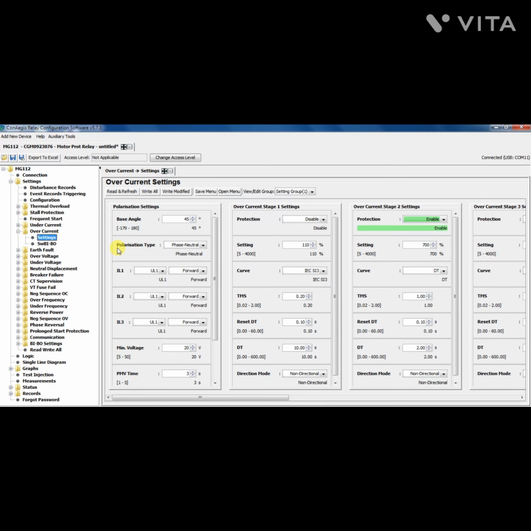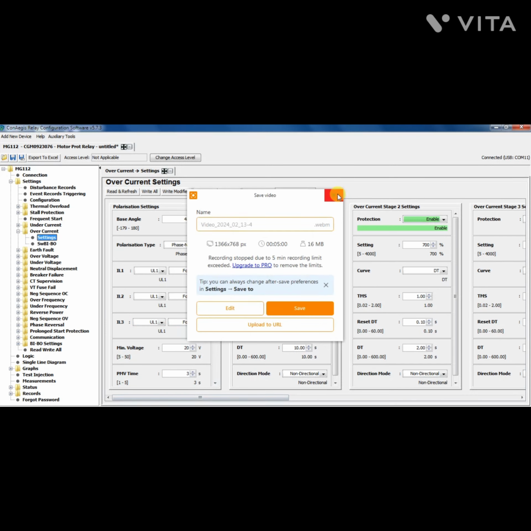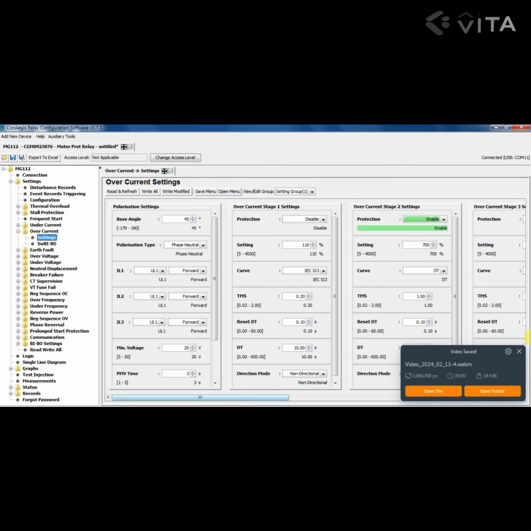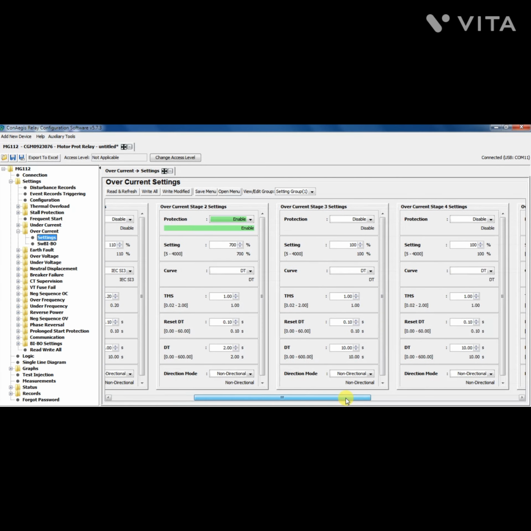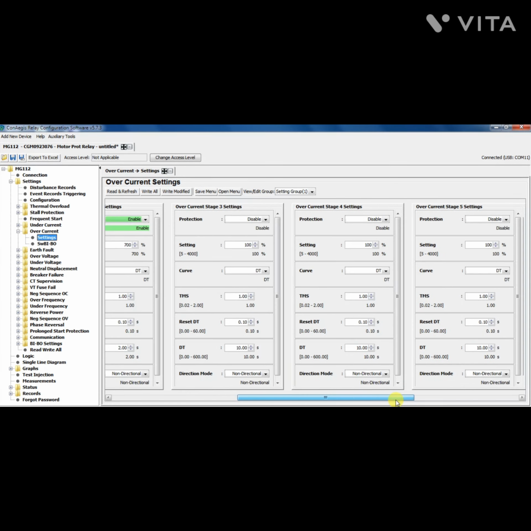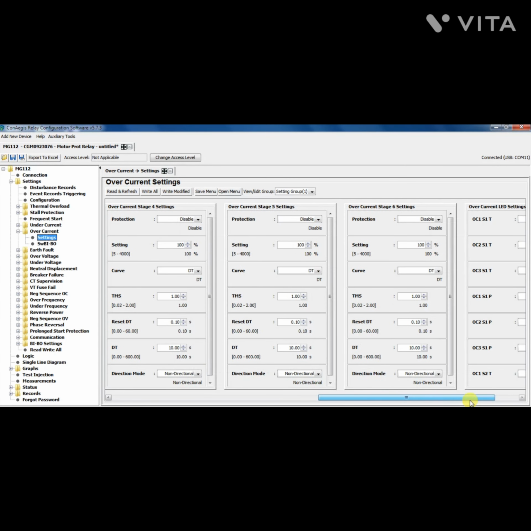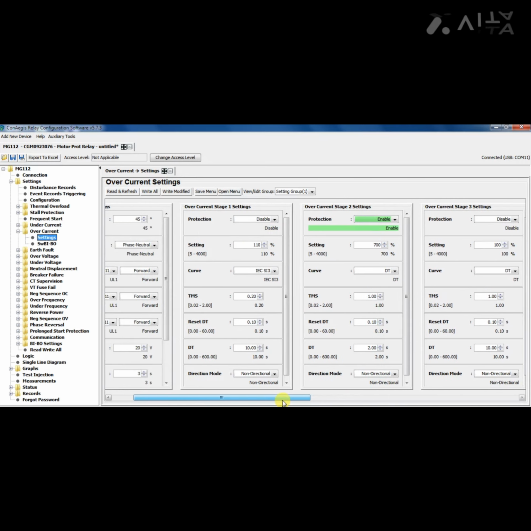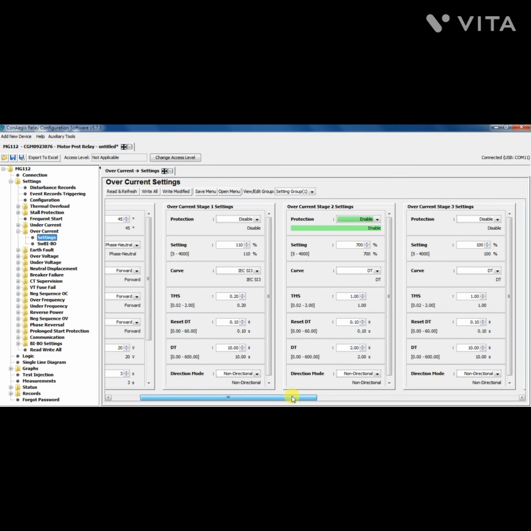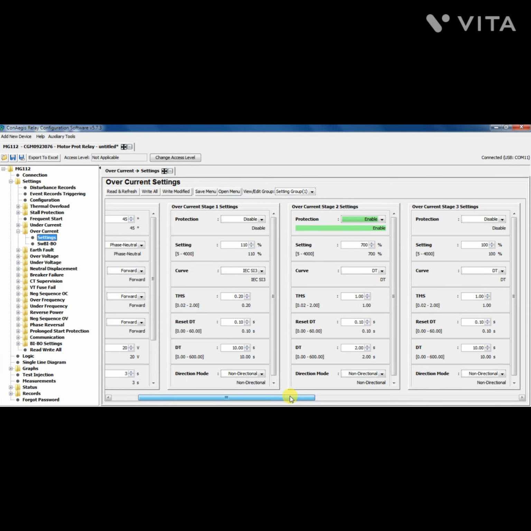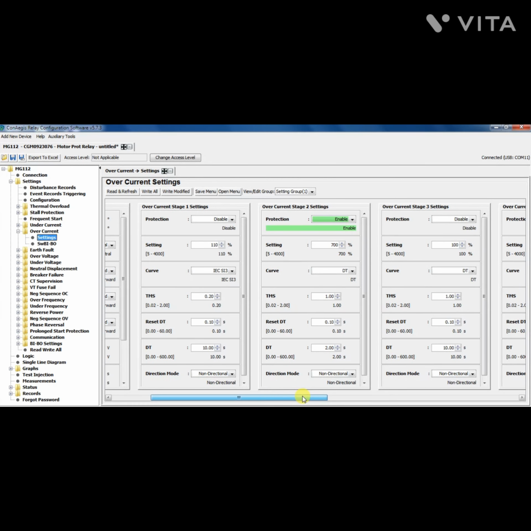You can see here this is the overcurrent settings. This relay will provide nearly 6 stages of protections: stage 1, stage 2, stage 3, stage 4, stage 5 and stage 6. Generally we are using the first stage as the IDMT overcurrent protection, and the second stage for the instantaneous overcurrent protections. IDMT means 51 and instantaneous is the 50.